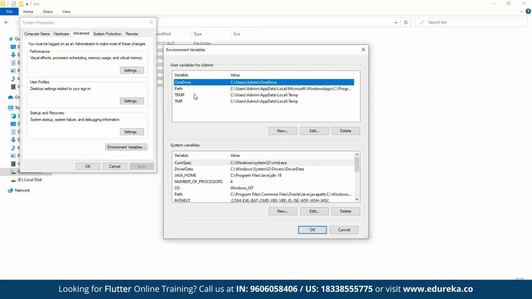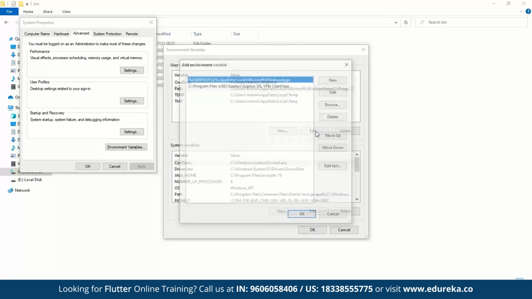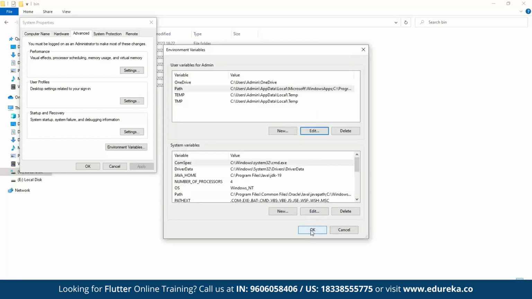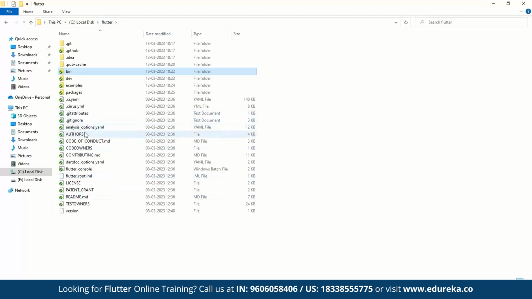In environment variable, go to path. If you don't have it, you can create a new one. I already have one, so I can edit it. Go here, create new, paste the path which you have copied, and click OK. Now let us go to Flutter, and you can see the Flutter console over here.